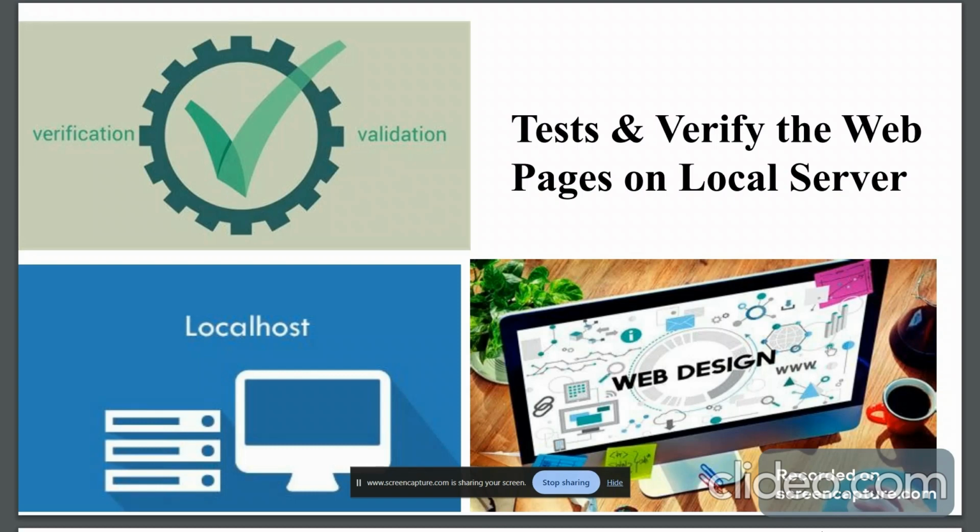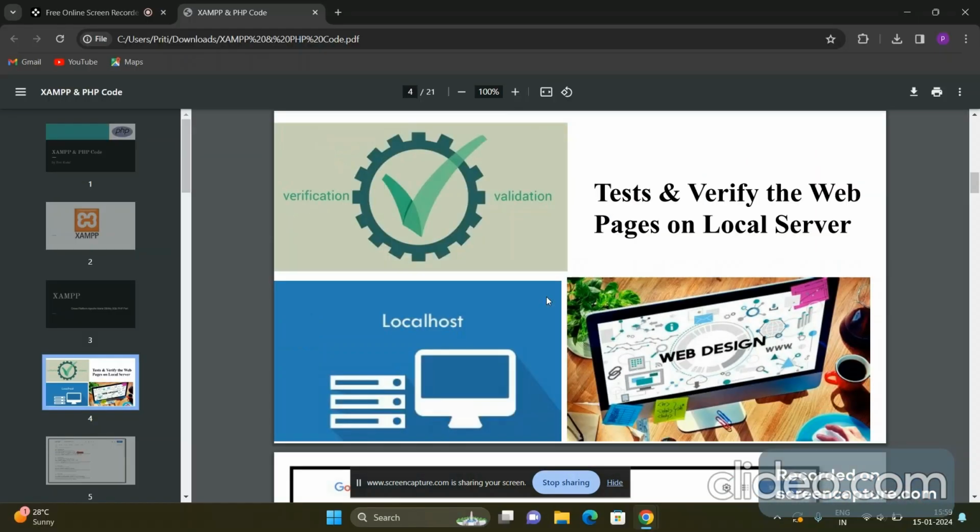For us, this local server is going to be XAMPP, and the web page will be the web page that we have created using PHP, and XAMPP will perform the verification, testing, validation task of execution of these web pages.